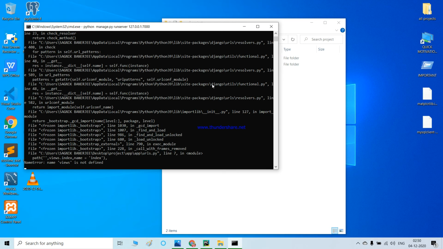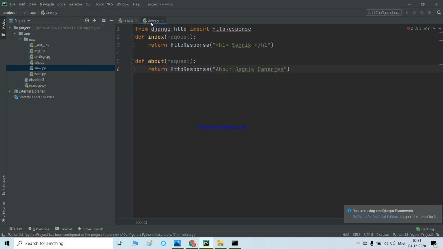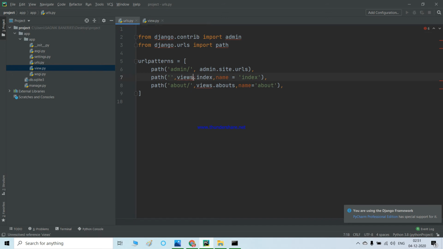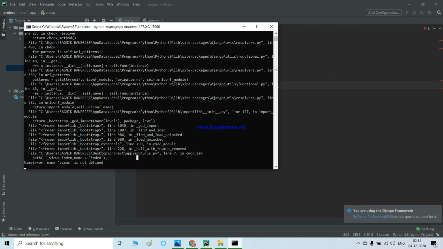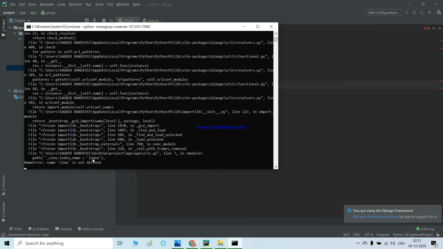What it shows is that the name views is not defined. So what is the problem here? Line 7. So we have to look in that views. Okay, it is not views, it is view actually, but you can write that also, no problem. Now you can go here, you can see it is reloading and it is showing another name error: name view is not defined.